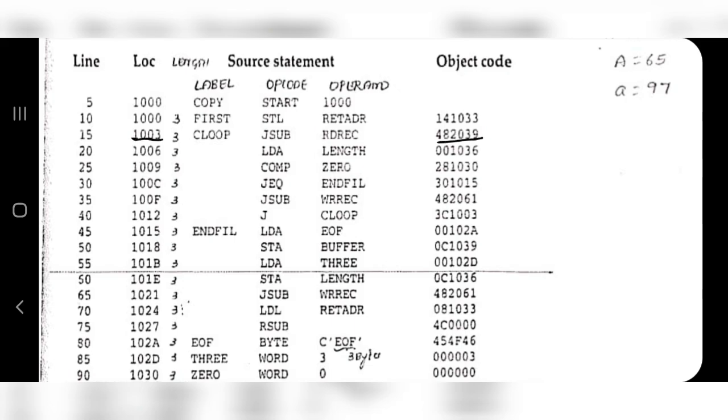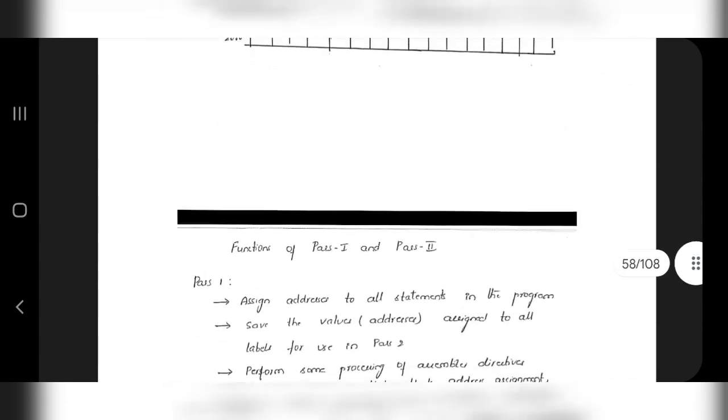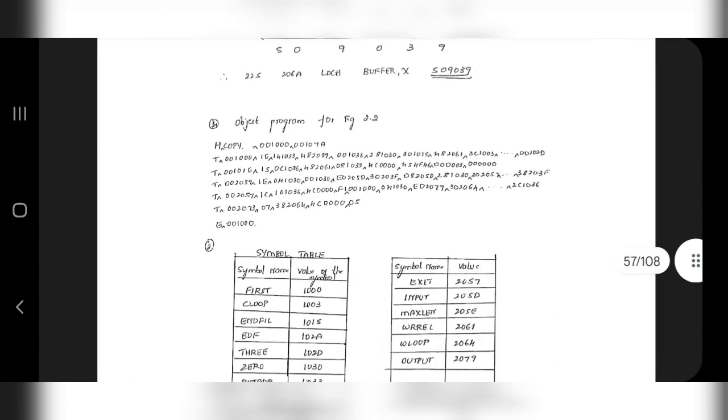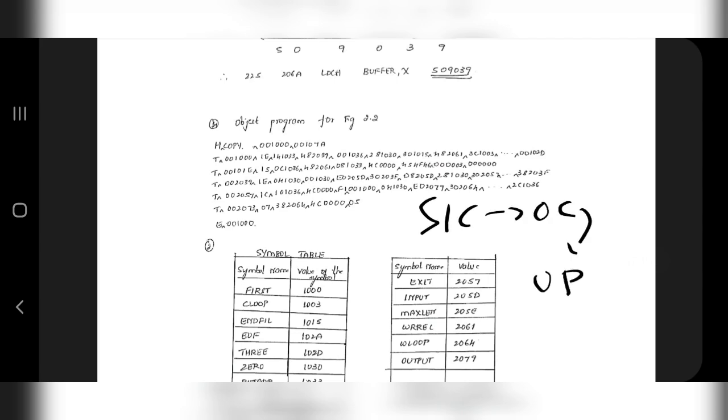1003. So that's what it's representing in the main memory as well. Okay, so that's all you have to do in how to convert the SIC program. So this was for SIC program, SIC to object code, from object code to object program. Okay, so this is what you have to do in the exam as well.